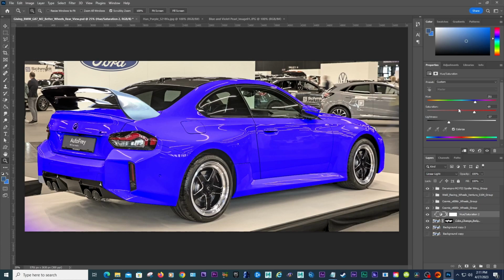I'm trying to look for a blue and violet, pearlescent look. That's what I'm looking for. I might go with that effect right there. Yeah, I may go with that effect. I like that right there. So, go ahead and save.